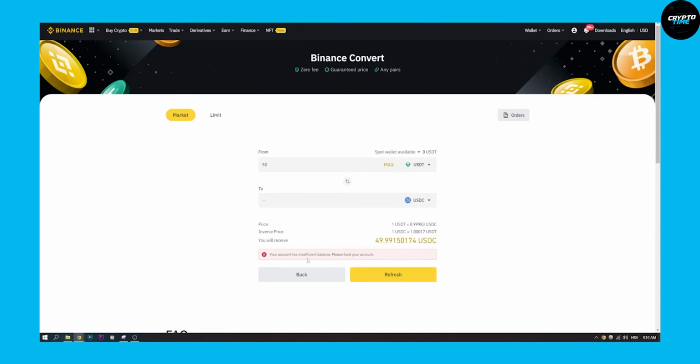Right now we can't click convert because our account has insufficient balance. But you can fund your account and then you can convert that way. So this is basically how to convert USDT to USDC on Binance and vice versa as well in 2022.